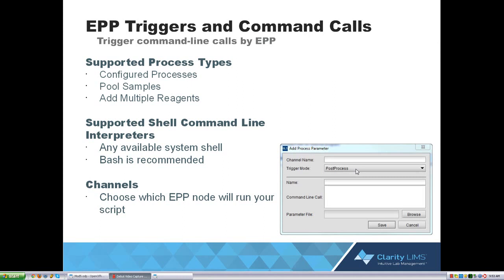Another thing you'll see when you're configuring this is this concept of a channel name. A channel name allows you to choose which EPP node is going to run your script, and rather than individually naming the EPP nodes, we can put those in logical groups which we call channels. So if you have the same script in 3 different places within your facility, then it might make sense to connect an EPP node to each place and put them in the same logical group and set the name of that logical group via the channel name.